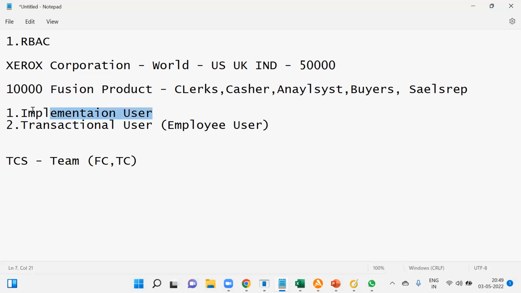Where do we create these implementation users? We will directly go to Security Console and create a user account over there, and we'll give the roles to the users, whatever is required. Like implementation roles, if required, we'll give Application Implementation Consultant, and we will also provide IT Security Manager if required.